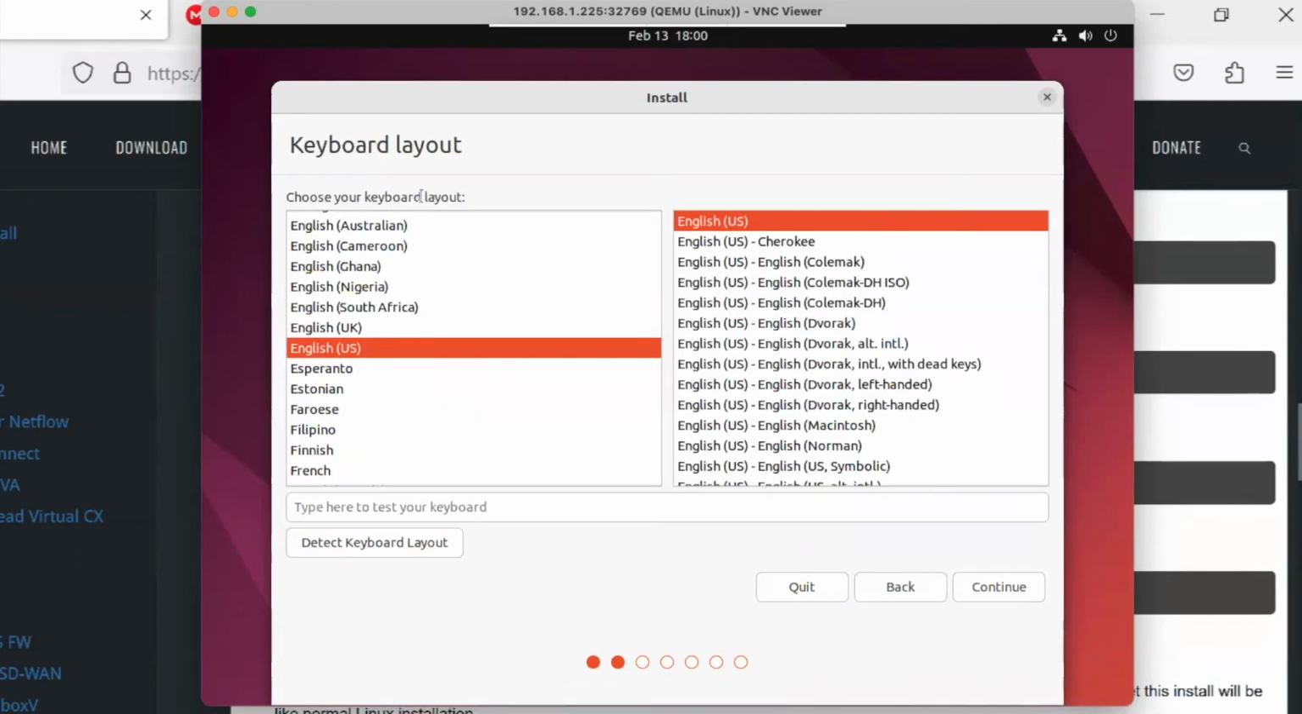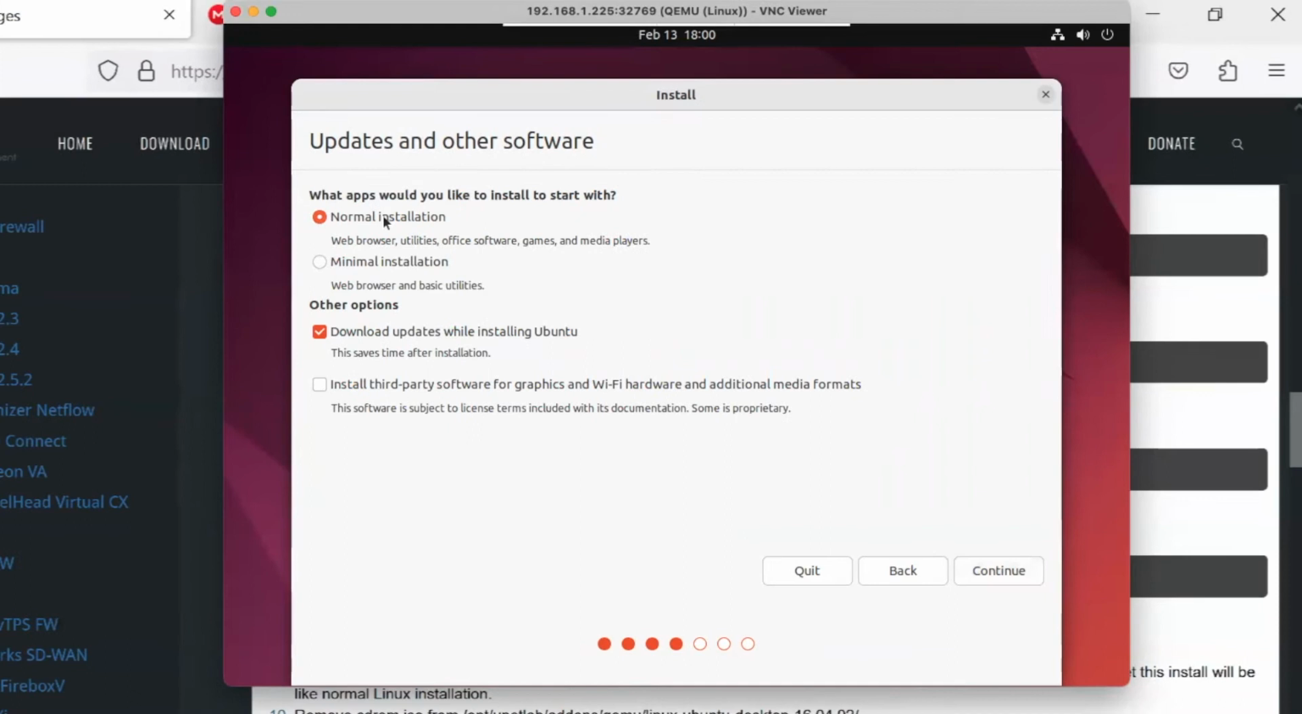Now choose your keyboard layout. I have selected English US and click on continue. I'm going to choose the normal installation here. And other options, download updates while installing Ubuntu. I'm going with default. So click on continue.